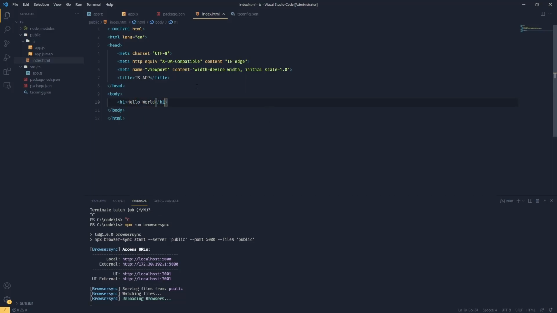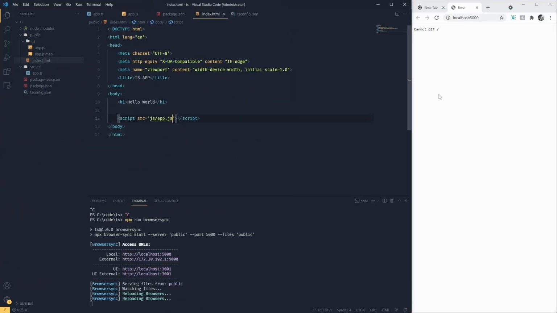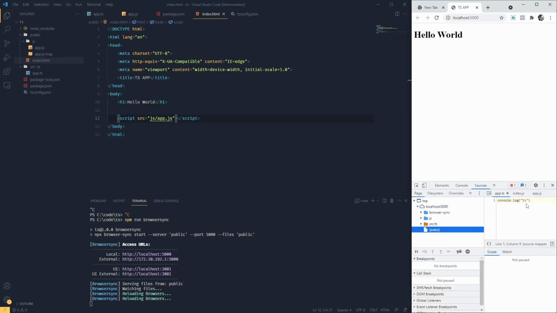And we also need to include our script. And it's going to be src equals js/app.js. If we reload our browser, we should see hello world, and if we check the console, we should see our console log, and it looks like our source maps are working correctly. So yes, this is looking good.